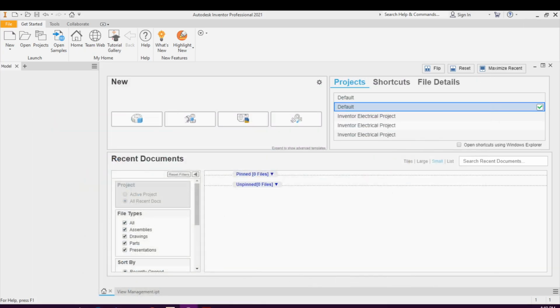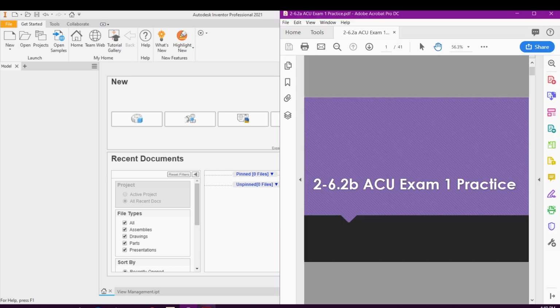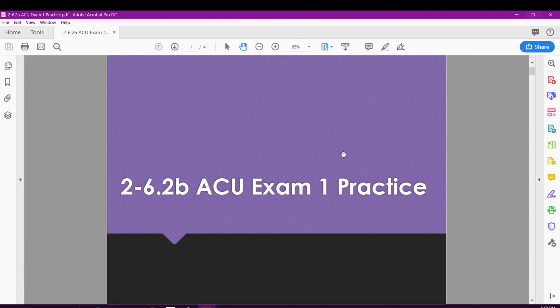Okay, so let's go ahead and look at what we are doing. I have taken each question from Gmetrics and broken it down into its individual objectives. We're going to go through each section so that you understand what you are looking for.